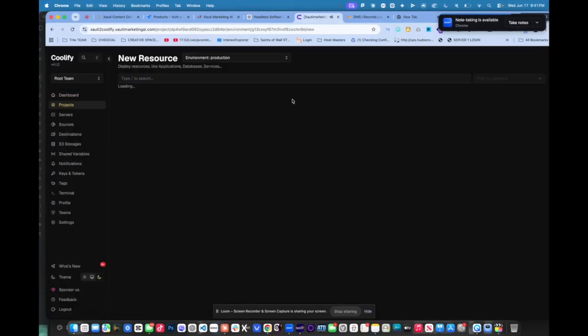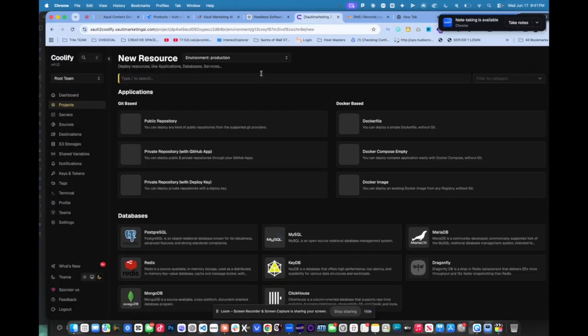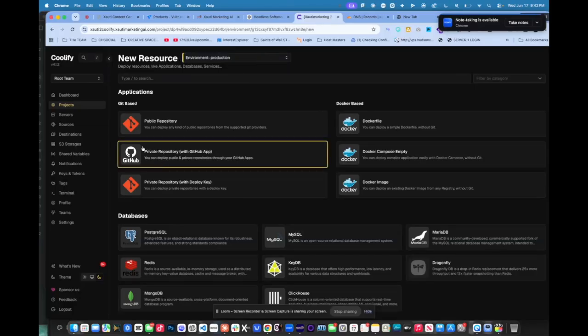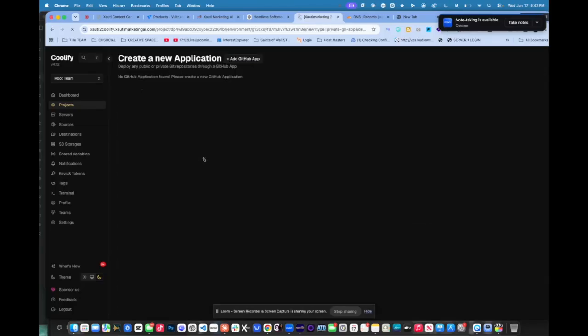So on your projects area, I want you to click on add a resource because we have to create an application that's going to talk to GitHub. So you're going to click right there where it says private repository for your GitHub app. Okay, you're going to click that. Then you're going to say add GitHub app, because you ain't going to have one there naturally.